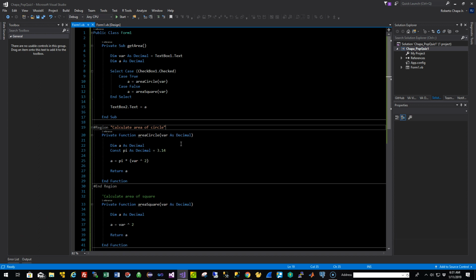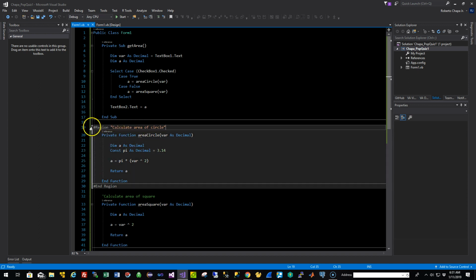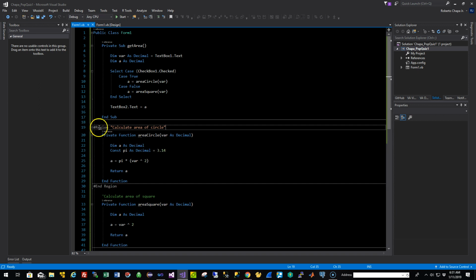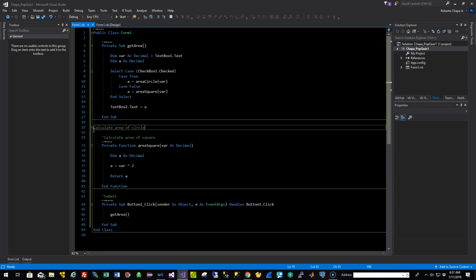So in Visual Basic, the way that we do regions is a little bit different from the other programming languages in that you have to use these quotations. And so you see here I went ahead and typed in region using the prefix hashtag, so hashtag region, and then quotations to say what it's going to be. And the purpose of regions is that you can collapse and organize your code better. So here you can see region calculate area of a circle, which is the function, and I'll just do that.